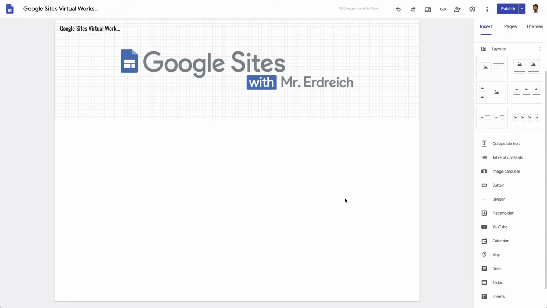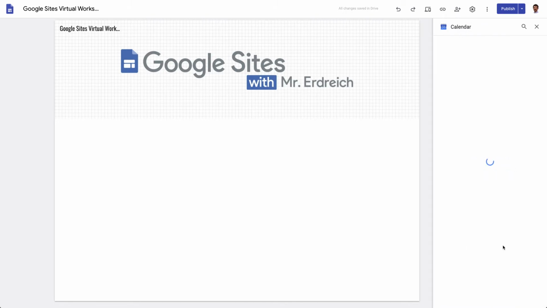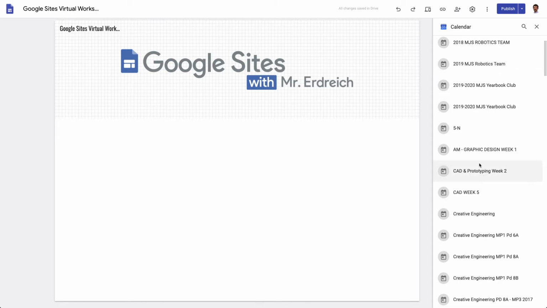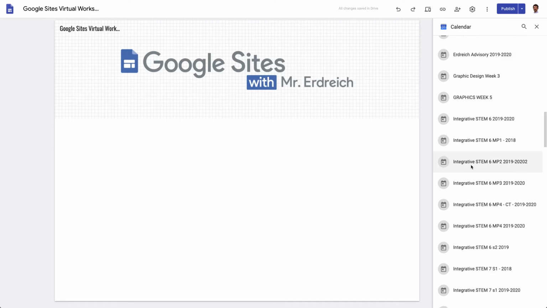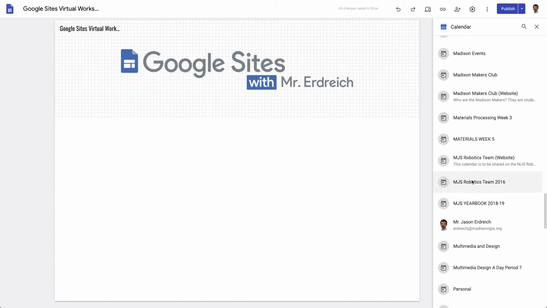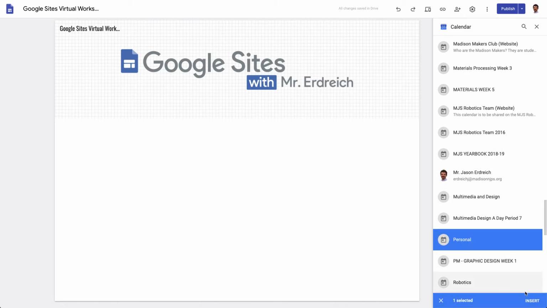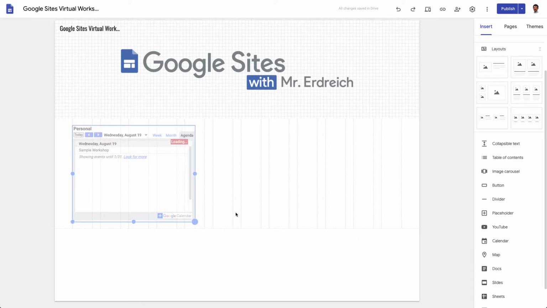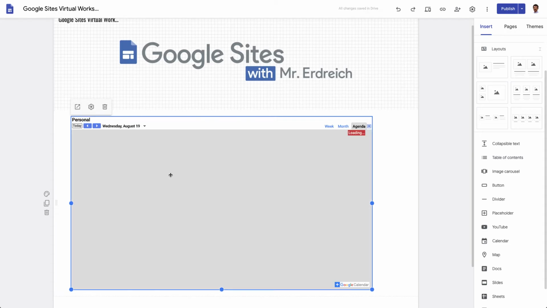Now, inserting calendars is as simple as inserting a document or a slideshow. There's a calendar button down here, and if I click on calendar, I'll see all of the calendars that I have in my Google account. So you usually have one per Google class and different clubs and any other calendars that are even shared with you. So if I scroll down and grab my personal calendar, like so, I can then hit insert and it drops it in. And like any image, I can drag this, I can change the size, however big I want it to be.